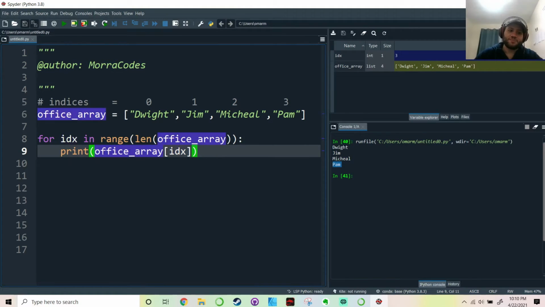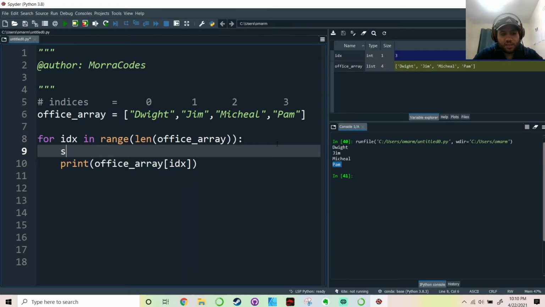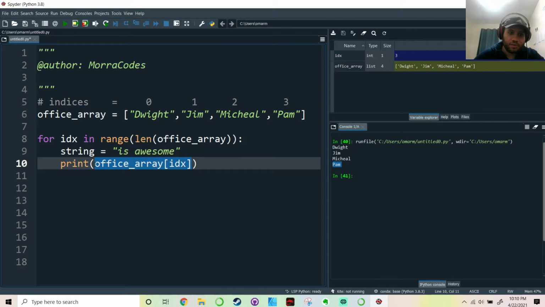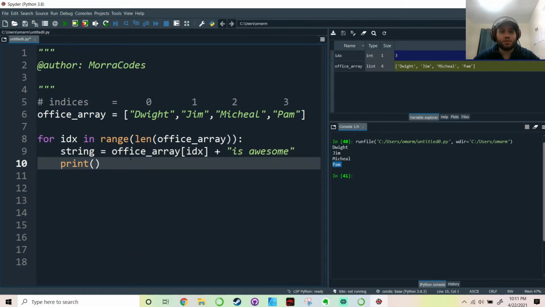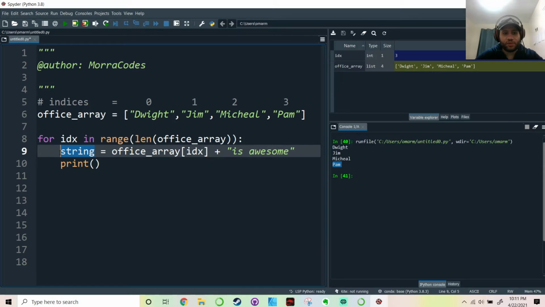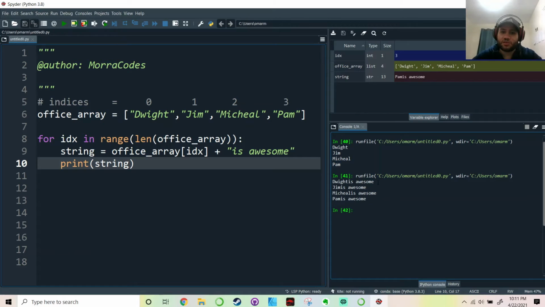We can play around with this, right? We can say something like this. Let's say I'm going to make a string and call it is awesome. Okay? And I'm going to add the string to the name of the actor or actress, or the person. And I'm going to print that out. Let's see what happens. So it says here, Dwight is awesome, Jim is awesome, Michael is awesome, Pam's awesome.